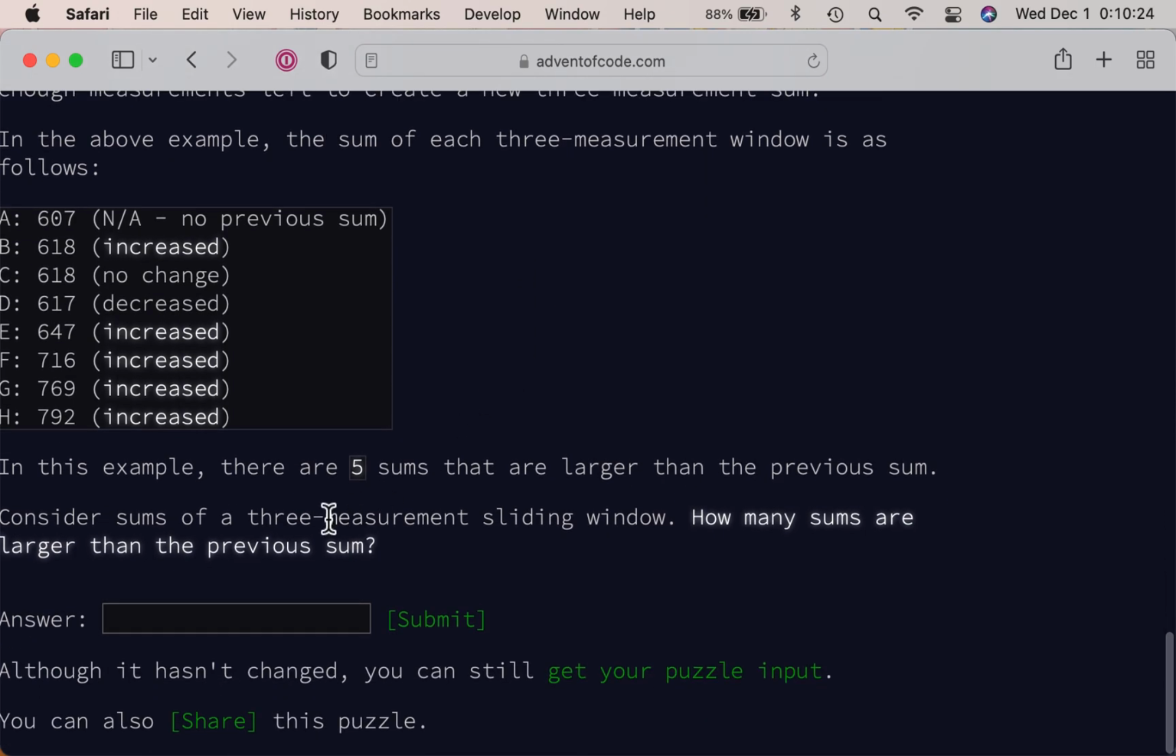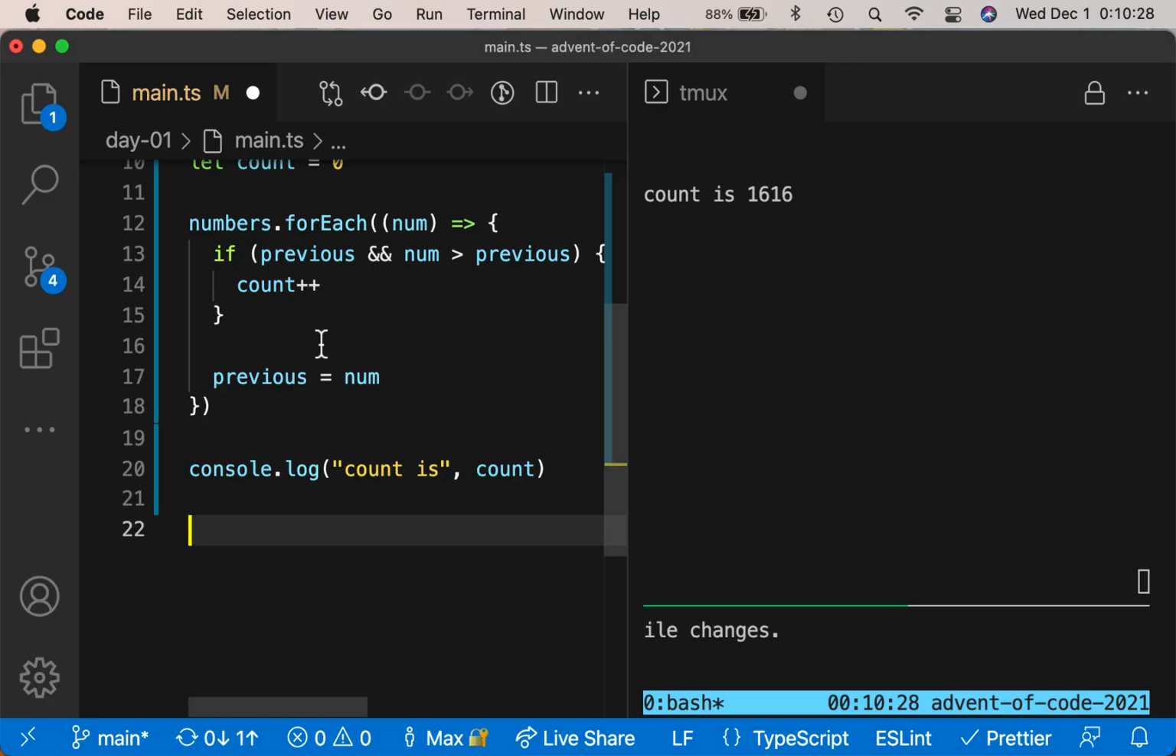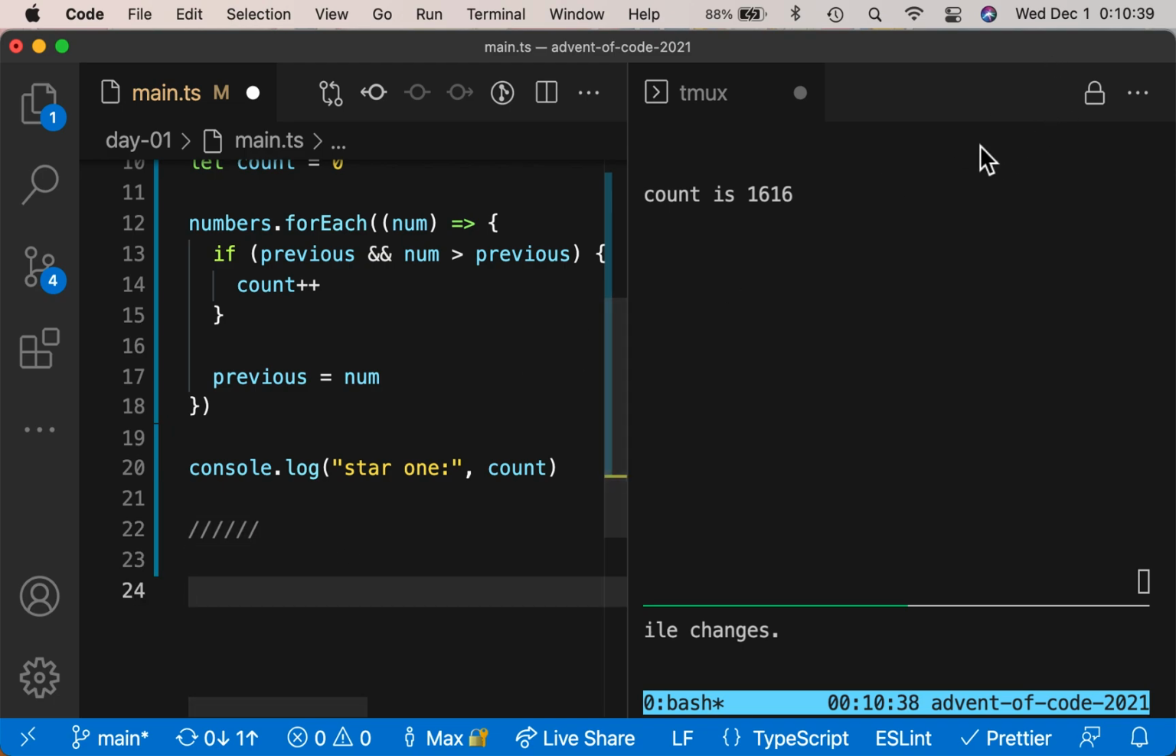There are 5 sums that are larger than the previous sum. Consider sums with a 3-measurement sliding window. How many sums are larger than the previous sum? Okay. Let's call this star 1. And now, I guess right here, we can just do star 2 in line.